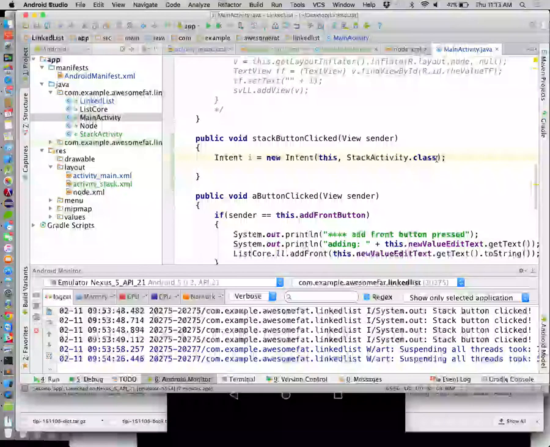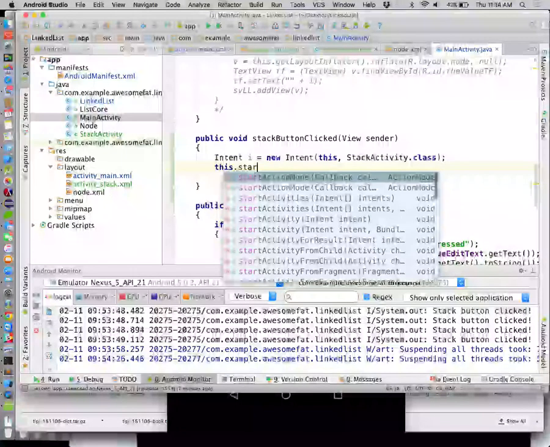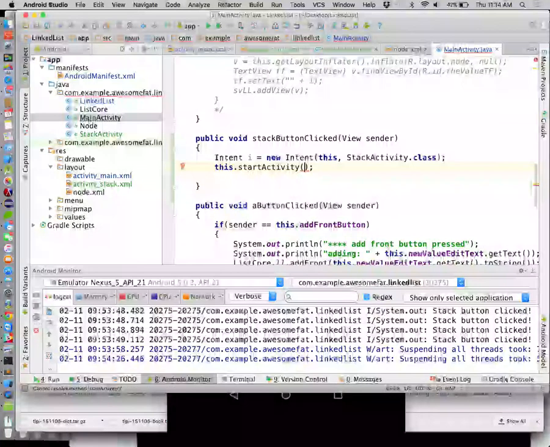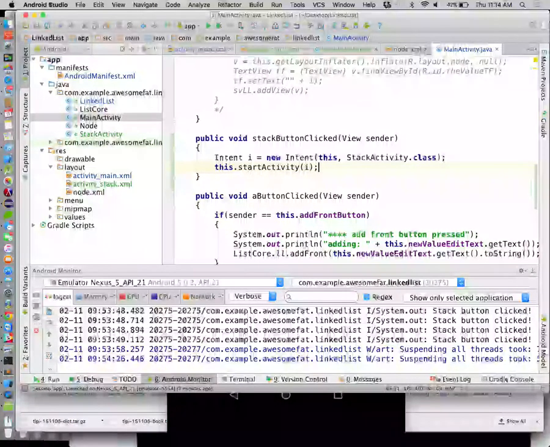Okay, this is an intent. An intent doesn't happen until we tell it to happen. So now we're going to use this dot start activity, and we'll give it our intent. Okay, so this will go ahead and build up that second screen and then show it on the screen. Go ahead and run this.